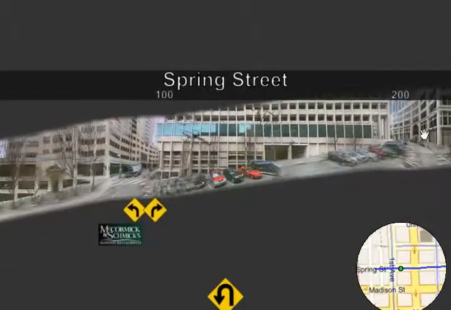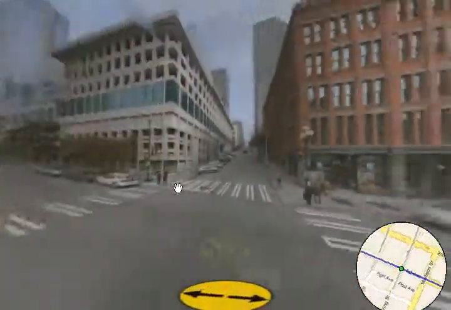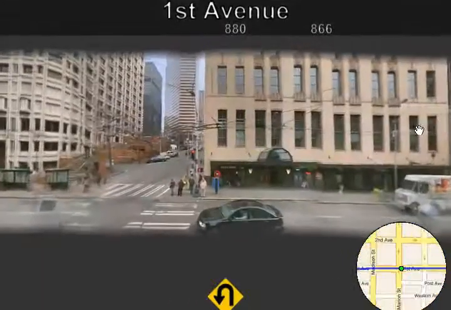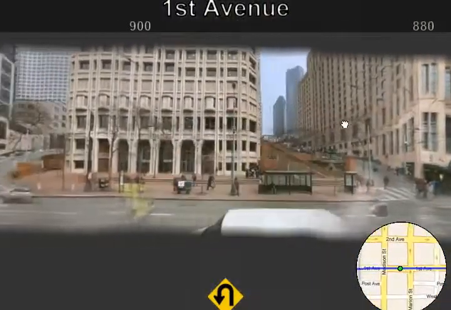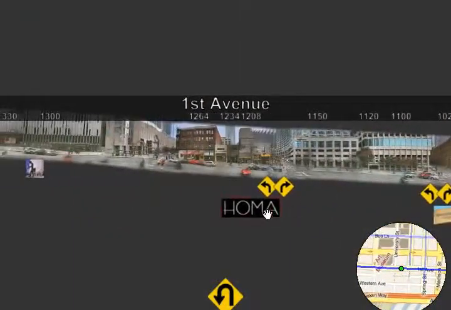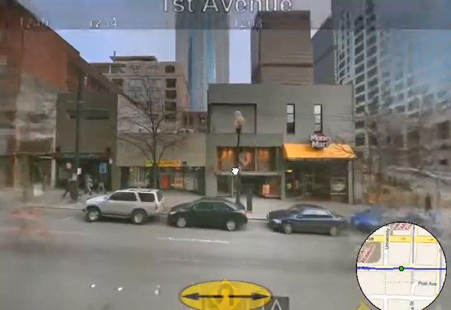We also annotate the strip with street names and building numbers at the top. Clicking on a number takes you to that address. Finally, storefront graphics or logos can be displayed below the strip. Clicking on these takes you to the corresponding bubble and orientation containing that store.